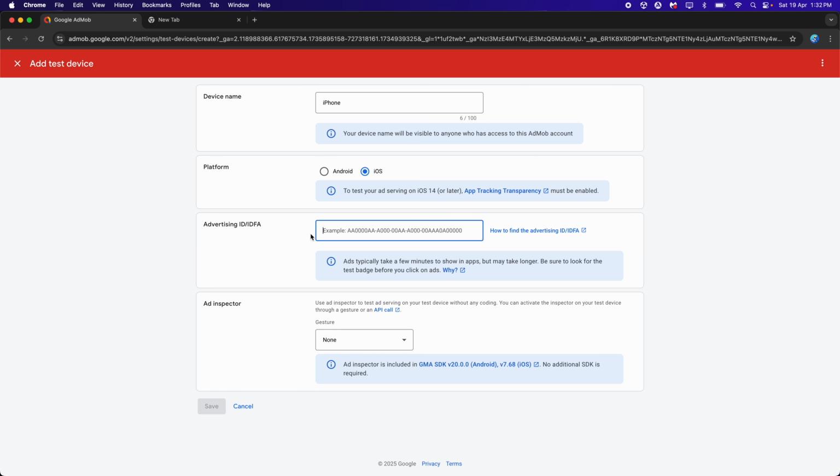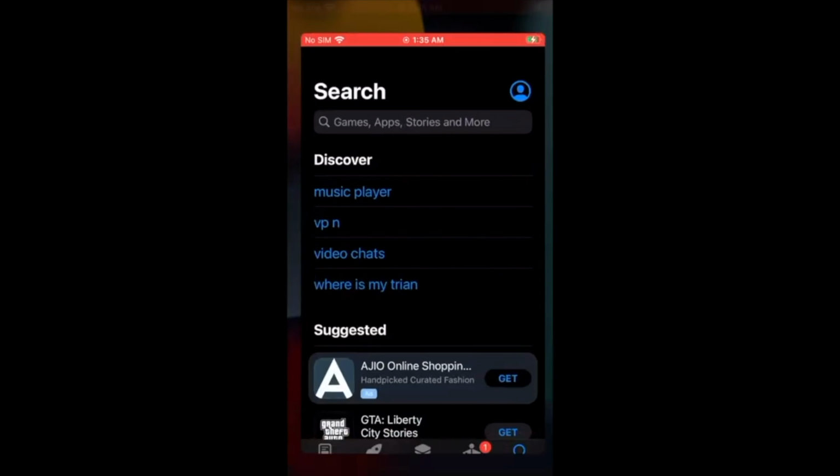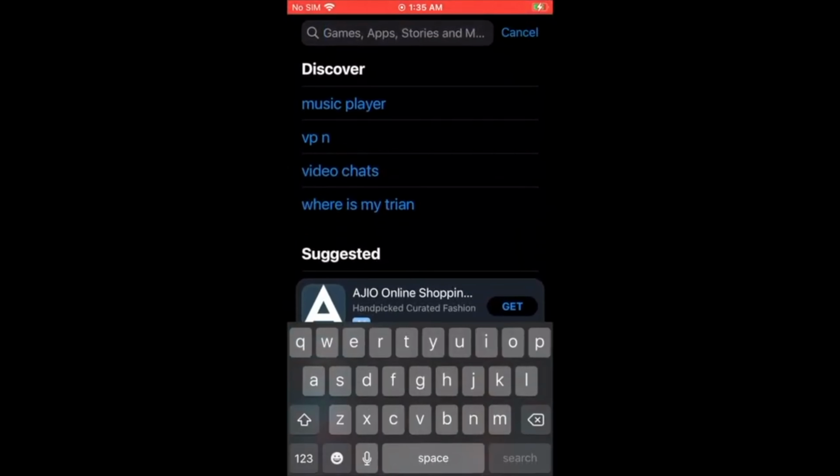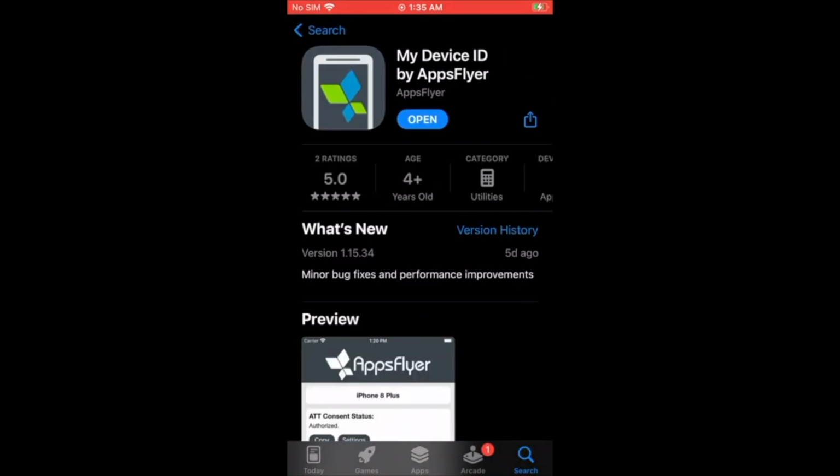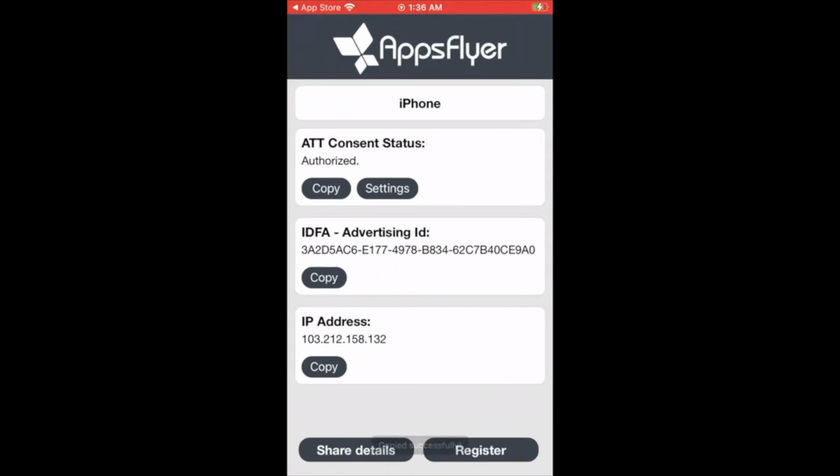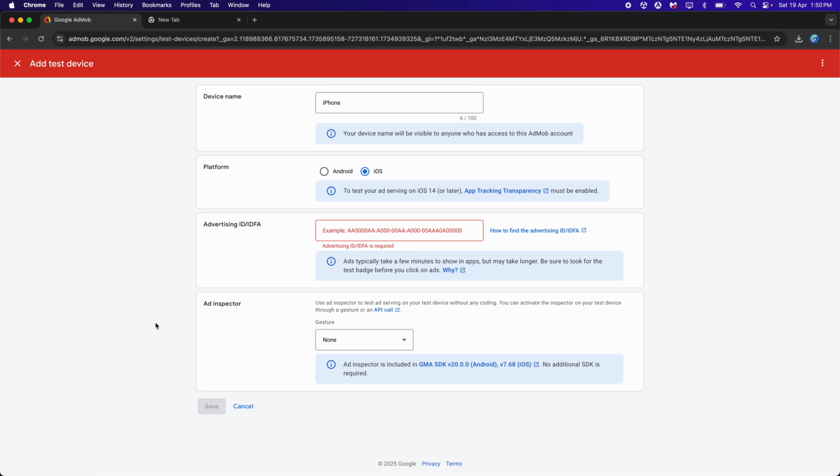And here, to get the advertising ID, IDFA, please follow these steps. Go to App Store and search for AppsFlyer, and you need to install the first application and click open. And here you need to copy this advertising ID from here. Paste the advertising ID over here. And then for the ad inspector, you don't have to choose anything, and click save.